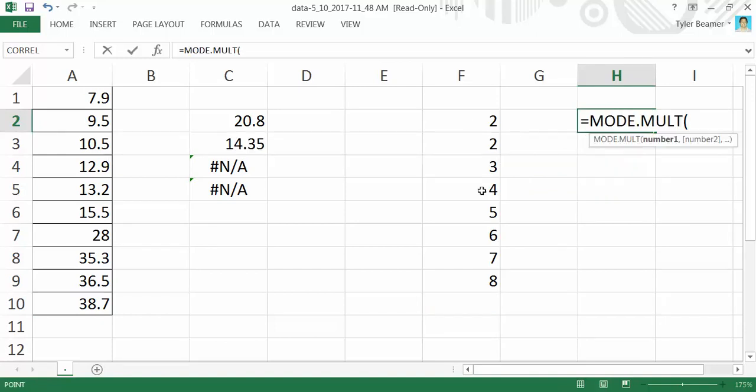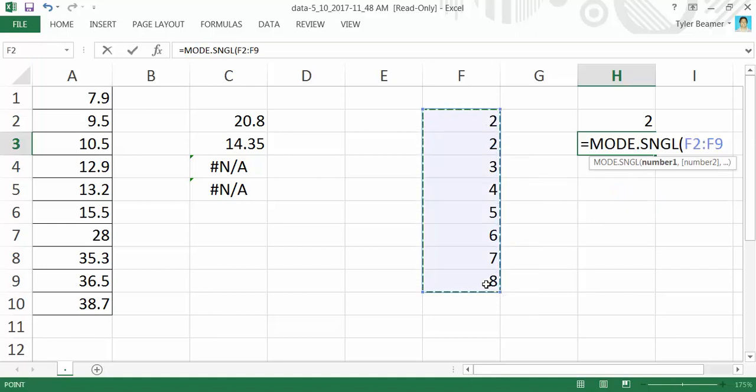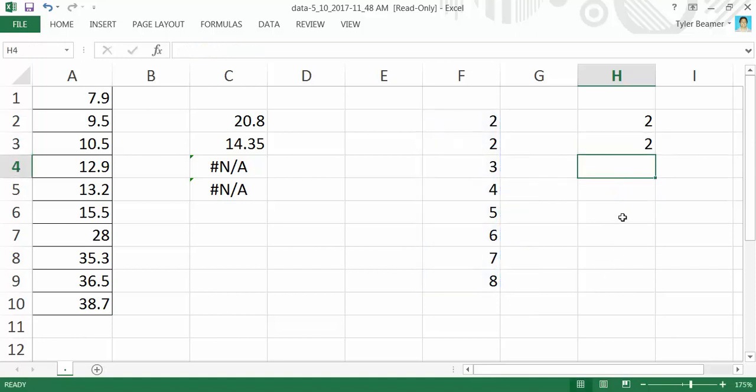So if I do the multi-mode, it tells me the mode is 2. If I do the single mode, hopefully I get the same answer. The mode is 2. Okay.